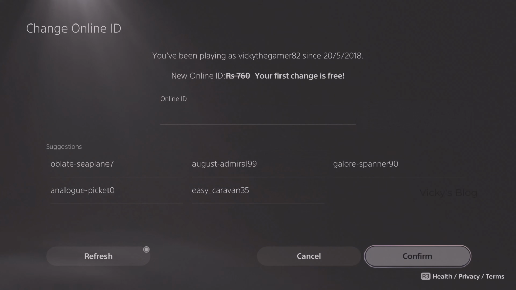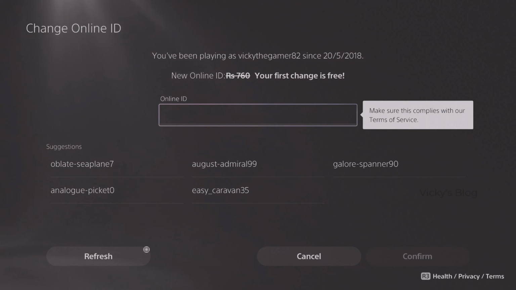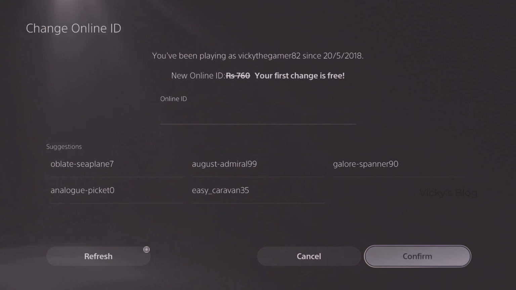If you don't have the free option, then you need to pay after giving the confirmation. So you can use a credit card or debit card to pay that. But for the first time, it will not be asking anything. You can just give confirmation.